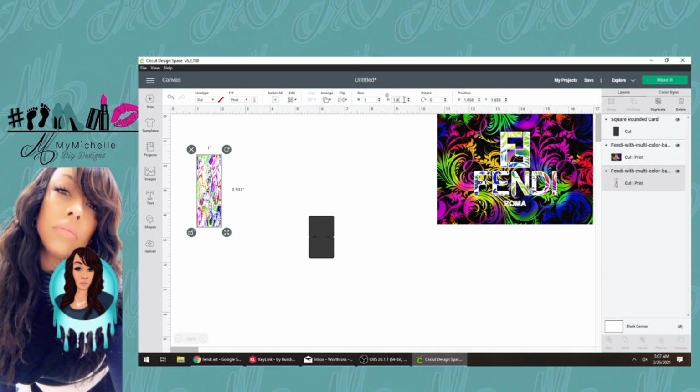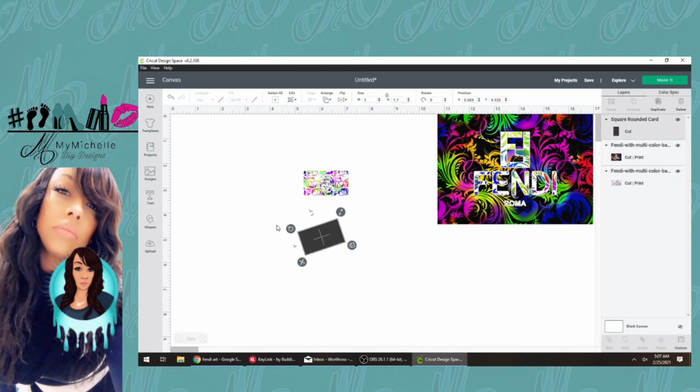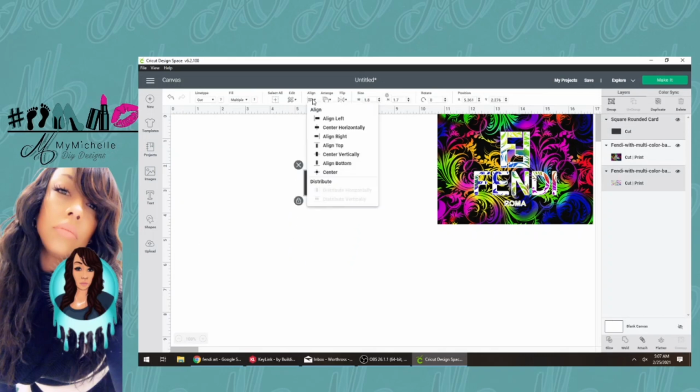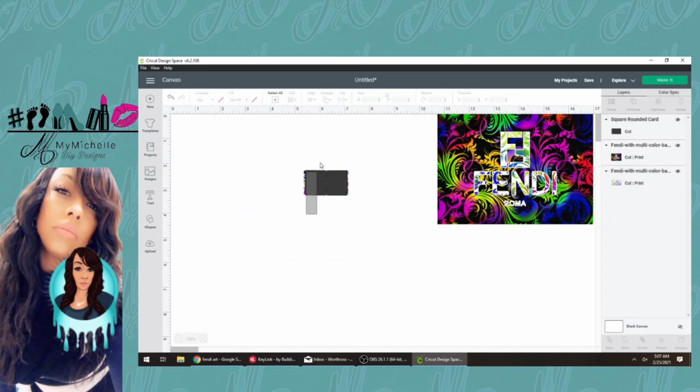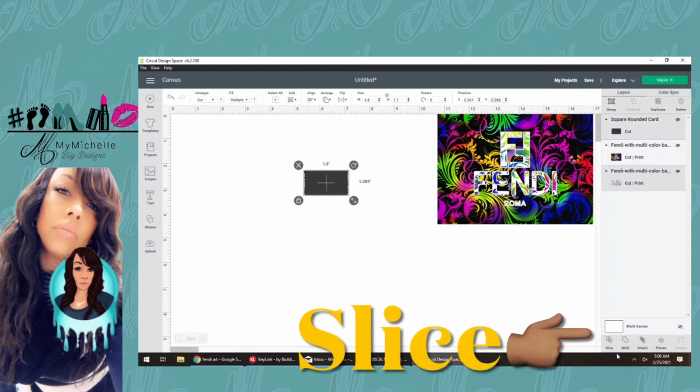Once you've got that done, we're gonna grab both of the images. Actually, grab the Fendi image, and bring it closer to the round square. We're gonna flip that around. You're gonna put the round square on top of it, and you're gonna highlight both. You go down and you select, actually it's center. Now your next step is you're gonna highlight both, and we're gonna go down over here to the right corner and hit the slice button.